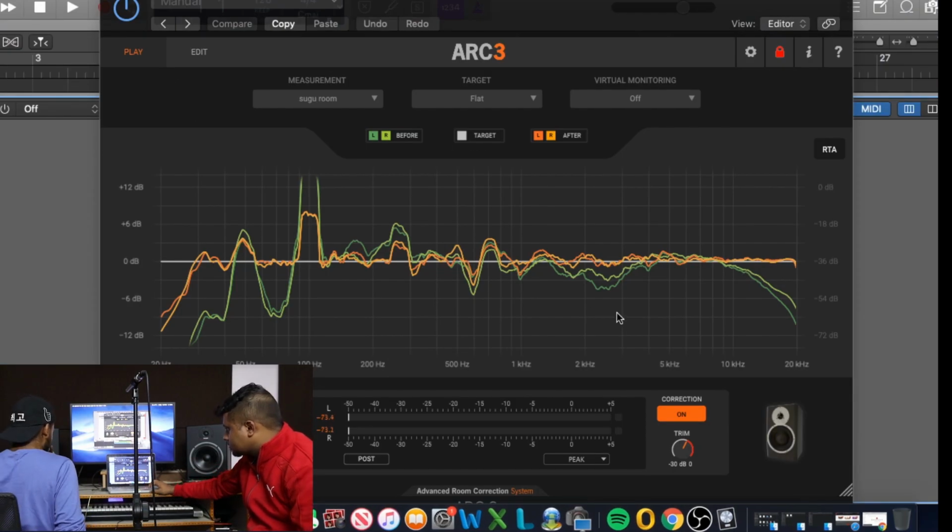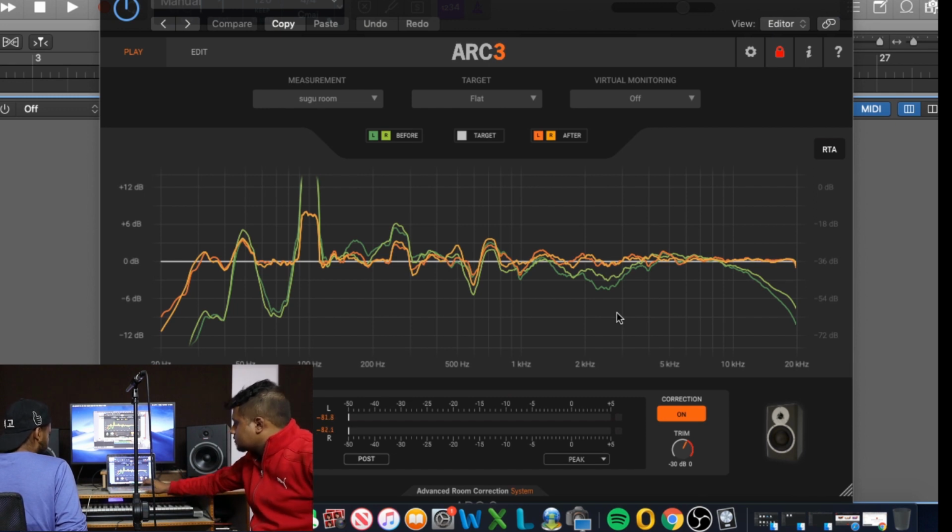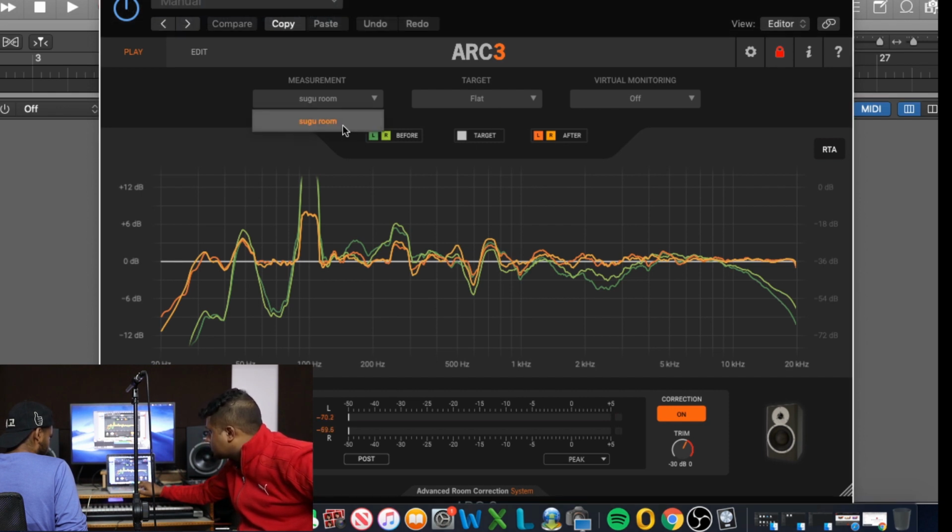Once you finish all the measurements, you'll have to save that profile, open ARC 3 on your DAW and load that profile, which will show you the EQ curve of your room. Now you see the green line shown here, that is how the room sounds, and the orange line is the correction that's been applied. I have set the target as flat so that I can get a flat sounding room at my mix position. You can load different profiles, and you can set the target to different EQ curves.